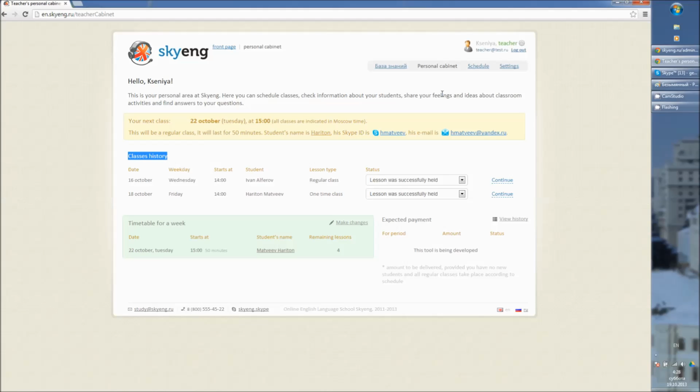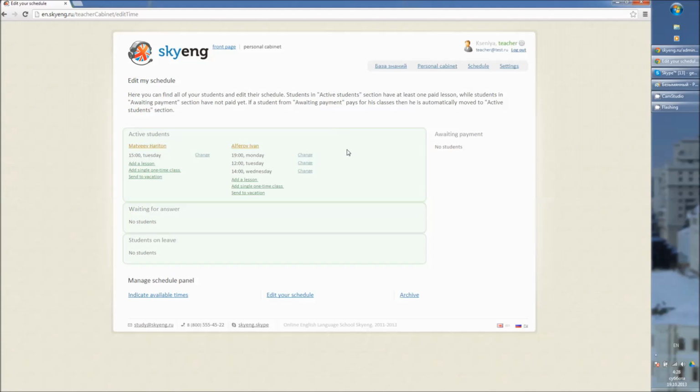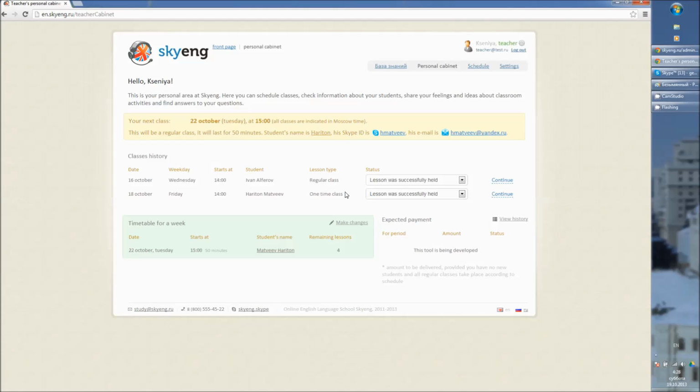But these lessons don't appear in the history, and you will have to add them by hand using the Add Single Lesson button. Then it will appear in the history of your lessons, and you will describe it as we have previously mentioned.